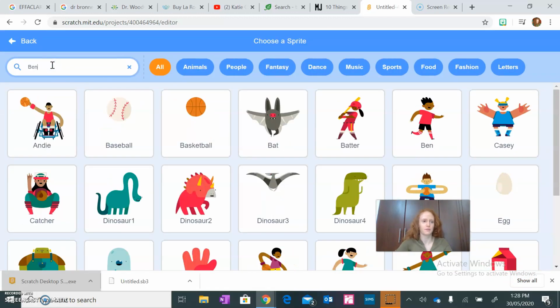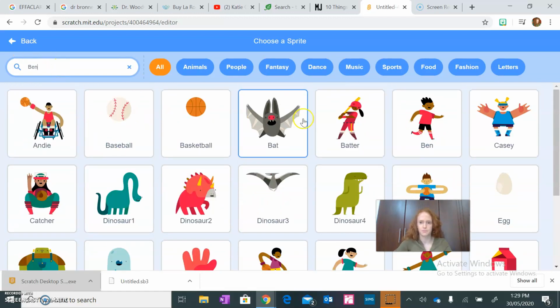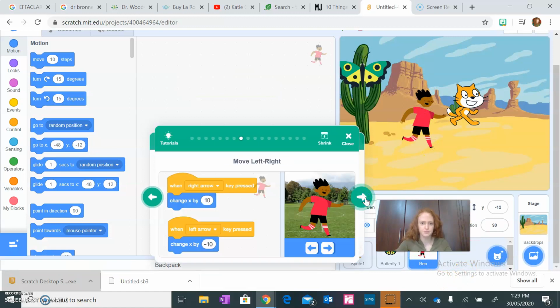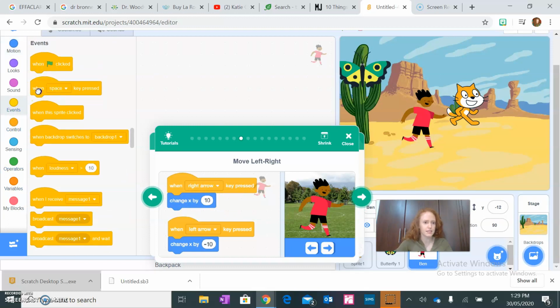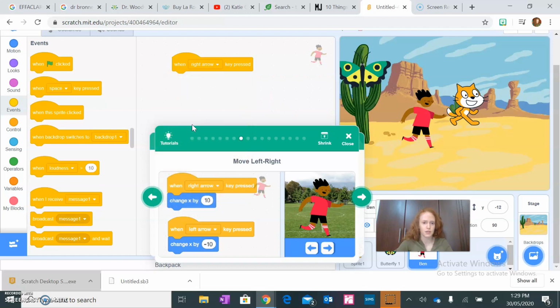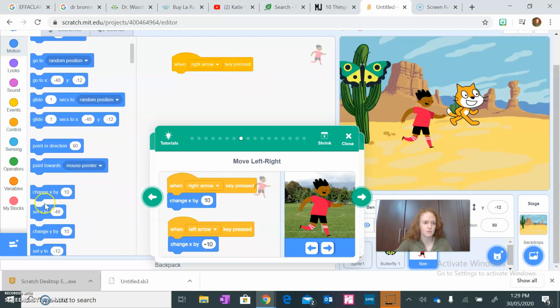Okay, so I'm going to type in Ben, but actually you can choose any, but for now, please stick to the ones that are shown in the video. So we have Ben. Now, what is Ben going to do? Ben, when a right arrow key pressed, okay, so don't forget to put these in. So when, again, guys, it's this one, but you will have to change the option. It says right arrow key pressed, change X, oh, there we go, change X by 10.